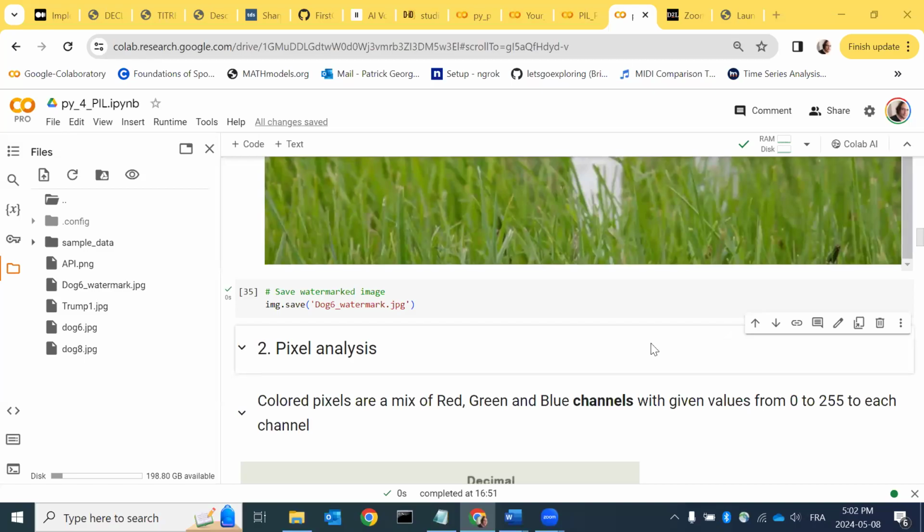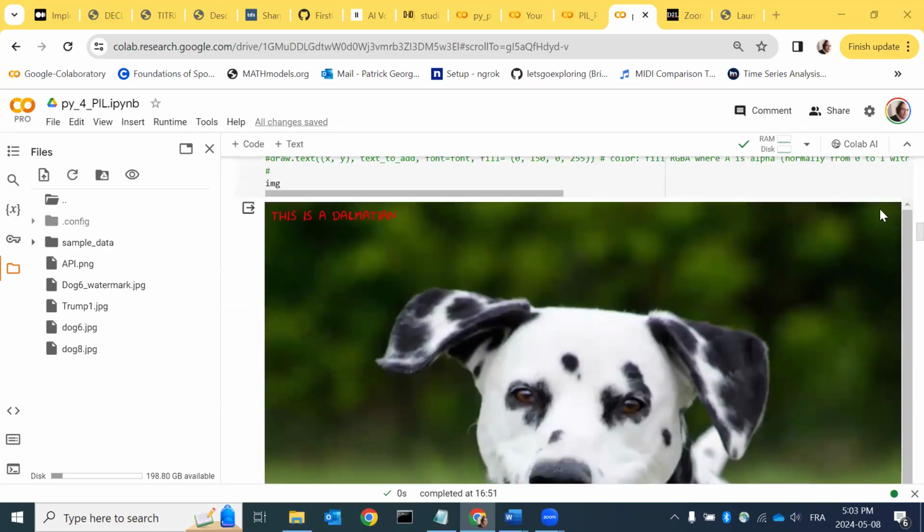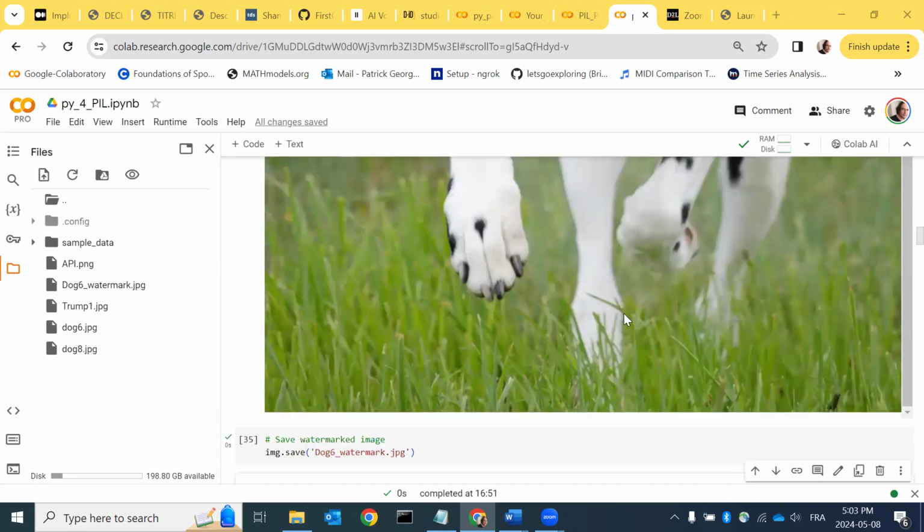Okay, so let's continue with our analysis of digital pictures using Python, in particular the PIL library. In the previous video, I explained the idea that there are pixels that make up digital pictures. So let's go into a bit more detail about what pixels are.